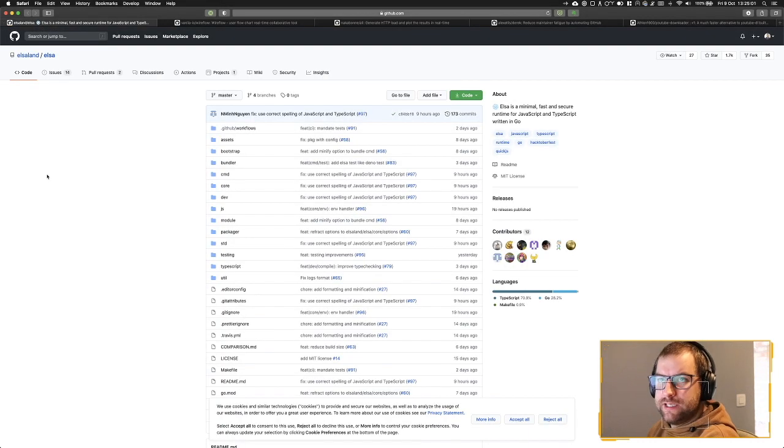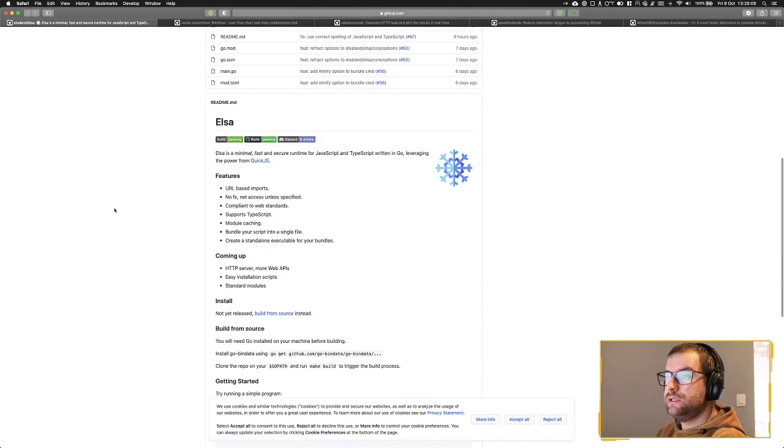So let's start with Elsa. And let's see what it is. So Elsa is a minimal, fast, secure runtime for JavaScript and TypeScript written in Go.